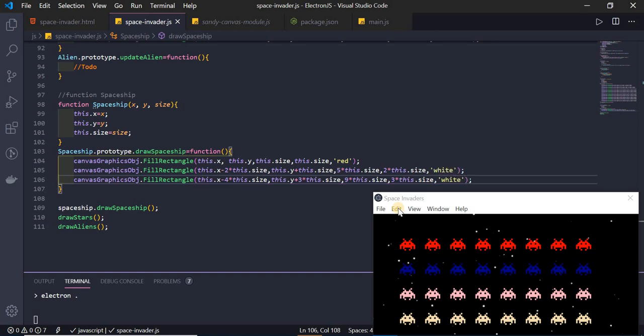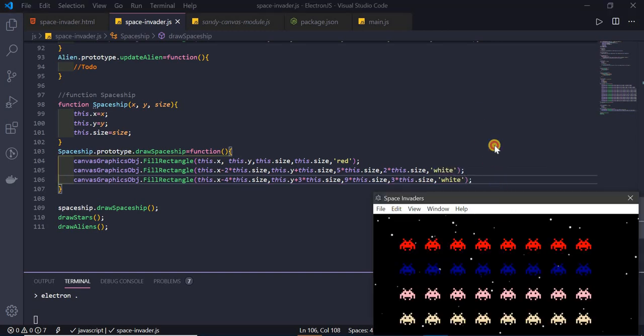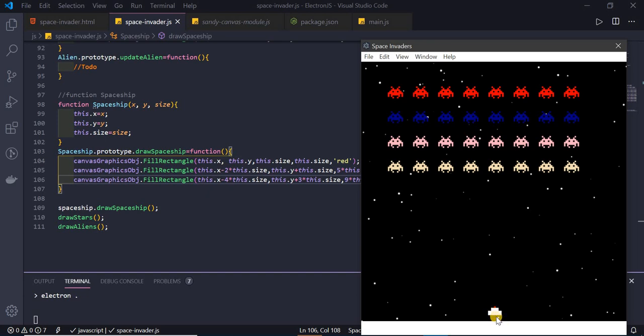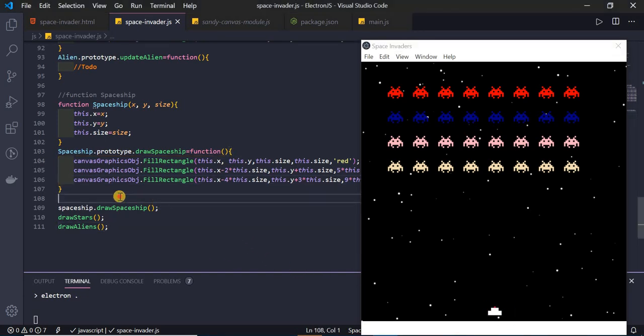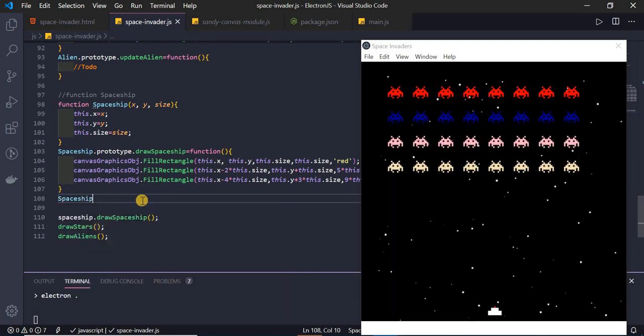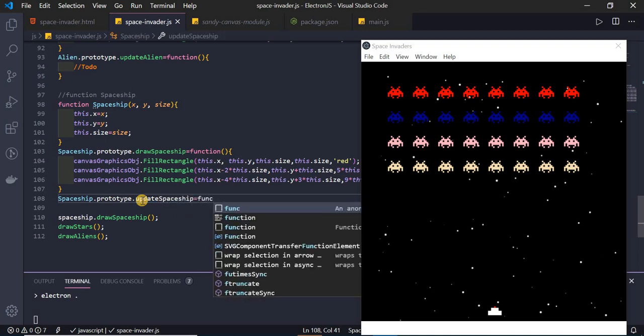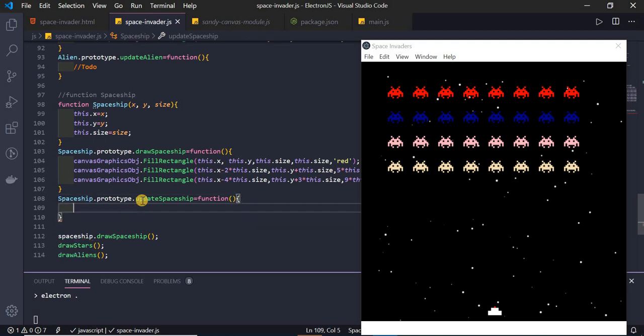So this is done, I believe. Let's check how it is looking. Yeah, this is my tank. We'll move this, and from this point we'll fire. So my tank is drawn here, and I'll take the function to update that, and we'll mark it as todo. We'll change it later on. Spaceship.prototype.updateSpaceship is equal to the function, and we'll mark it as todo.